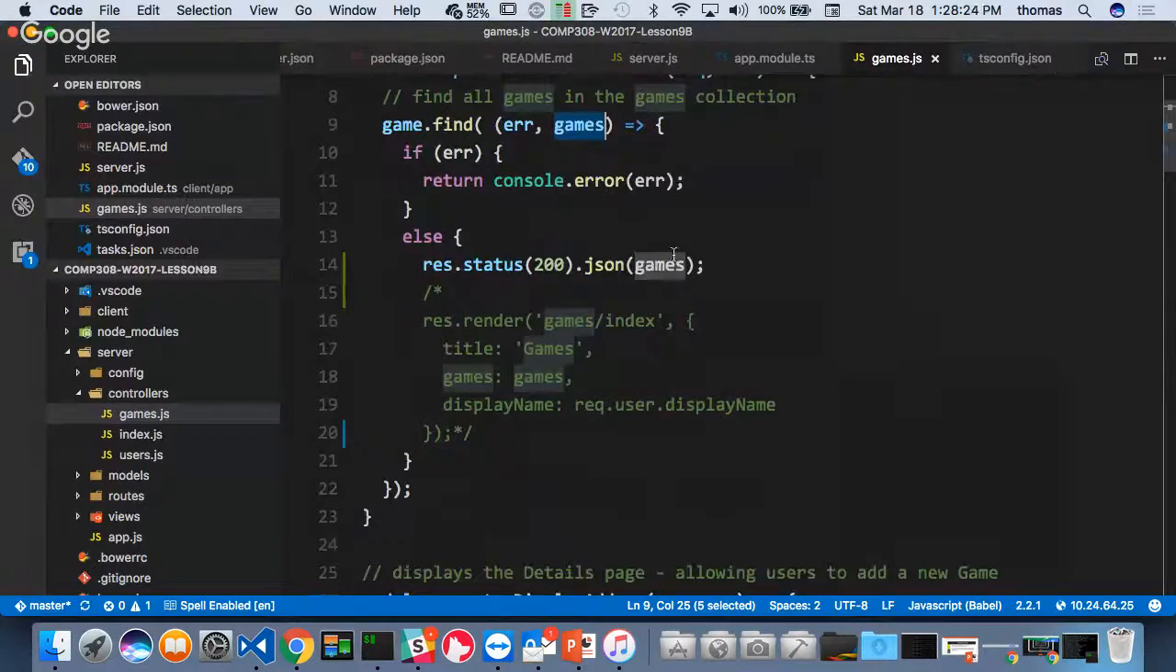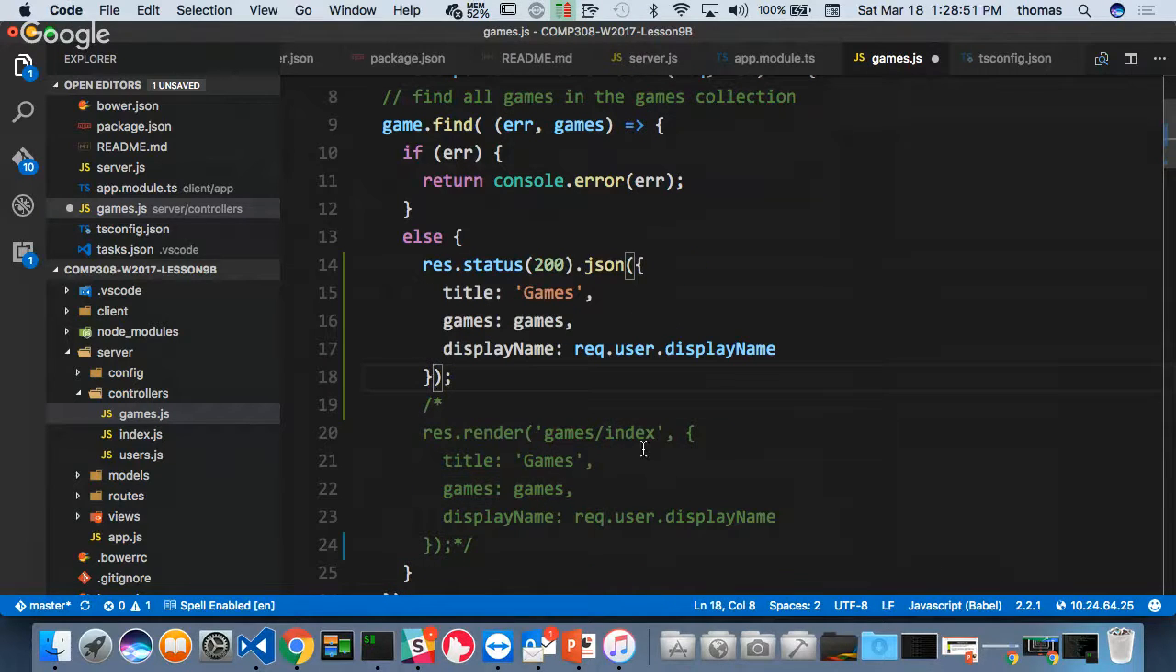But I don't just want this. I also want the title. That information is important, because if I'm going to render this thing in another view, an Angular view, I need the title. And I also need the display name. I want to pass in the fact that I'm logged in or logged out. So instead of just passing in games, can I pass in this whole object? And of course, the answer is yes. I can take this part, and instead of this, I can just do this. So now I'm passing this whole object out as JSON.